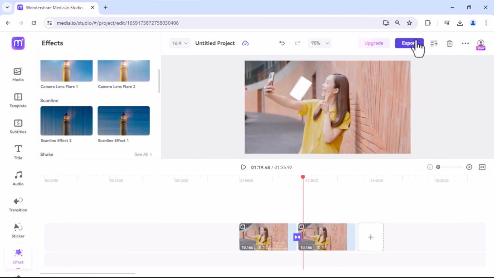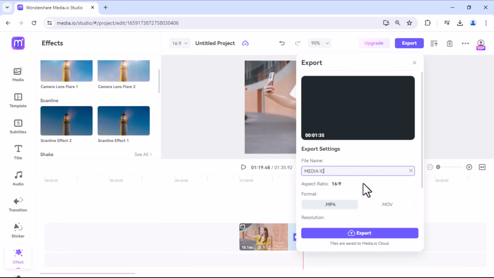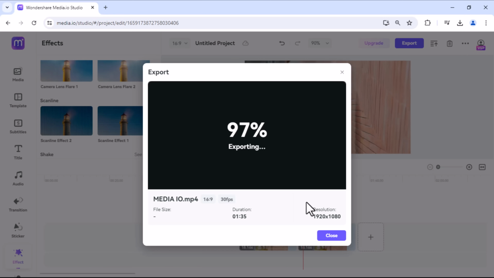Once you're happy with your edits, it's time to export your video. Click on Export. Choose your desired resolution and format, and your video will be ready to download and share.